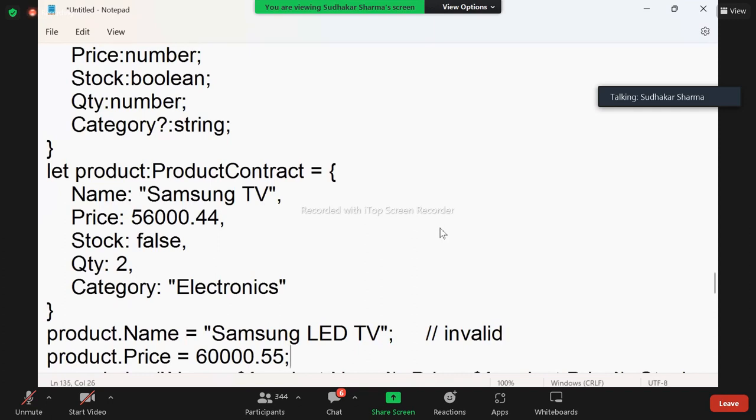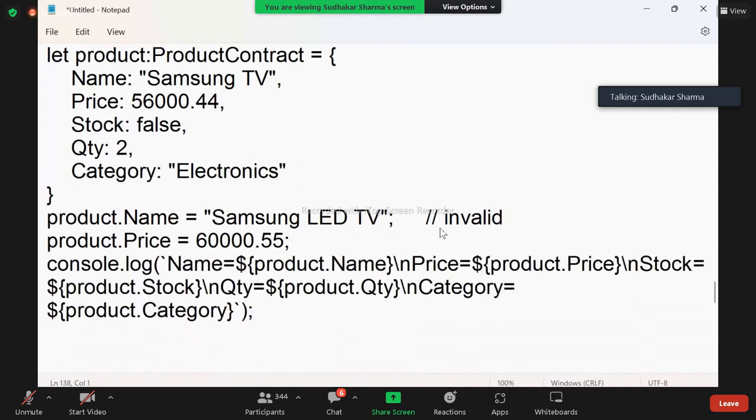So a contract contains so many things. How do we define a contract? How to define the rules in a contract? How to define optional rules? How to define readonly rules? Optional and readonly rules.